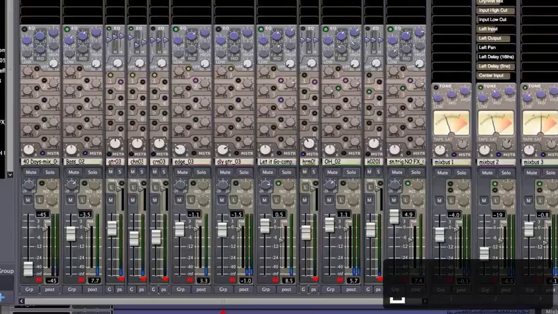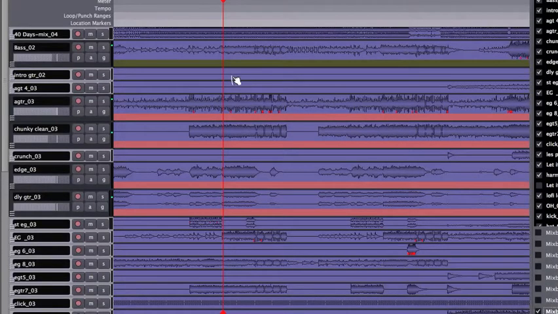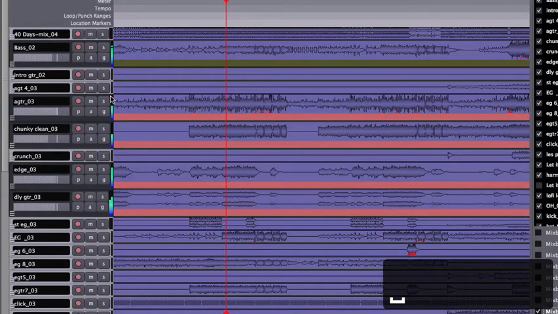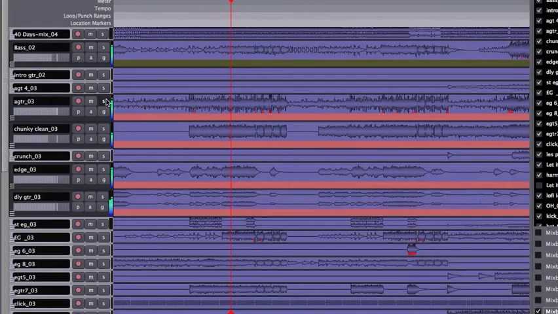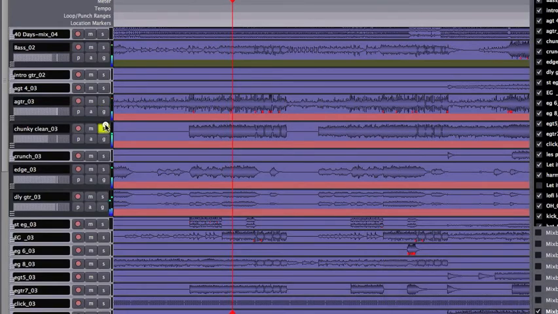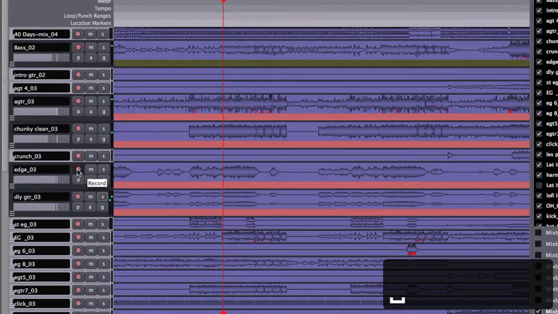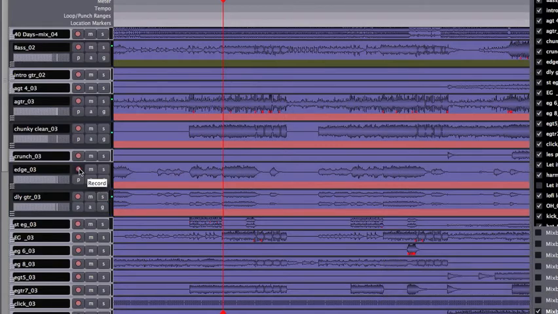Now these features also work on the edit page, so if I switch over to the editor, I can momentarily solo from here. And I can use a Command Shift click to arm all the tracks at once, like a crash record.